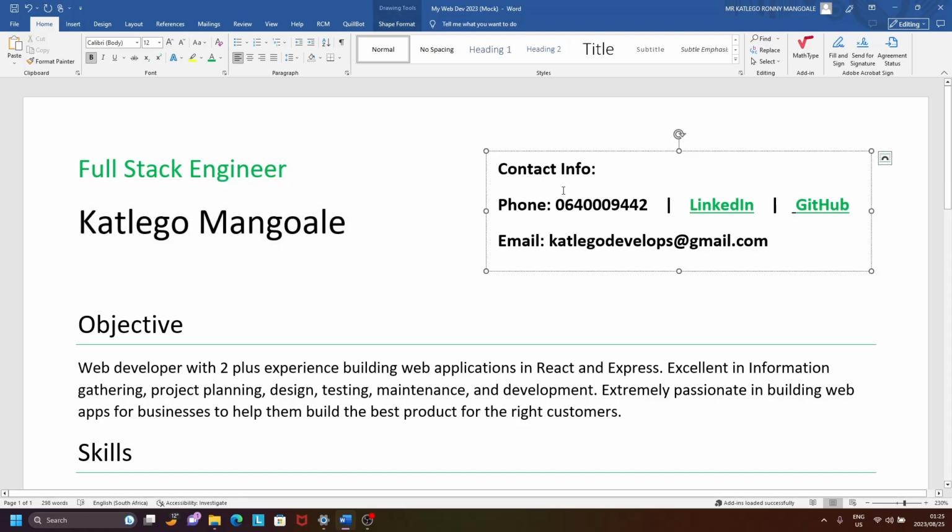Then on the right hand side here, I have my contact information. You can also put this on the left hand side, which doesn't really look nice to me, so that's why I put this information on the right hand side. I recommend you put it on the right hand side, because the left hand side is what the recruiter or the person reading your CV will likely see first.